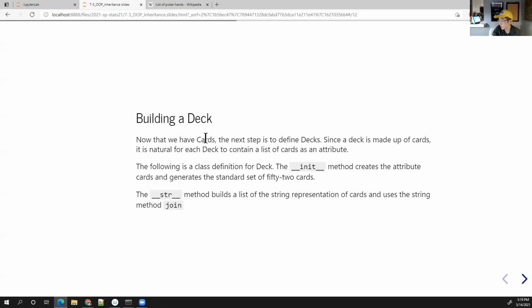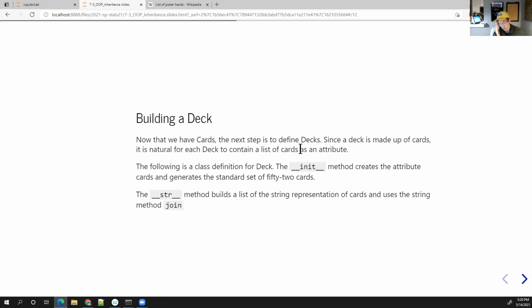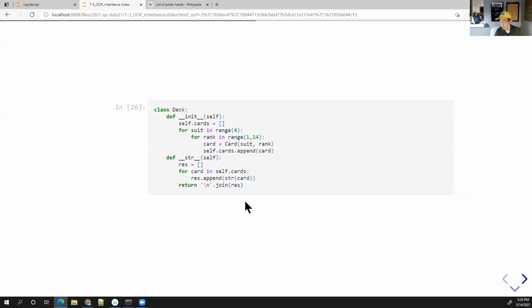All right, so what we're going to do now is take that card and build up a deck from that. A deck is made up of cards, and it's going to contain a list of cards as an attribute. We're going to initialize a deck, which creates the attribute that has all 52 cards in it. And then the string method builds a list of the string representation of the cards.